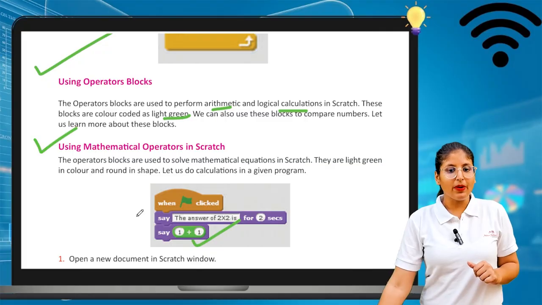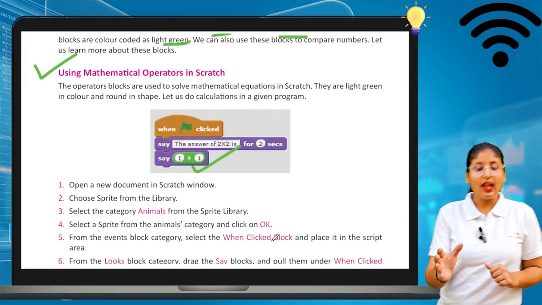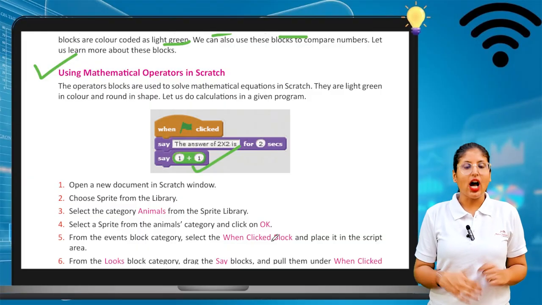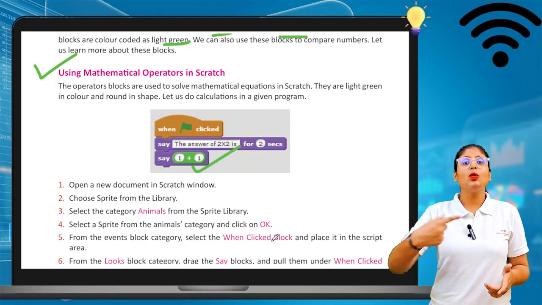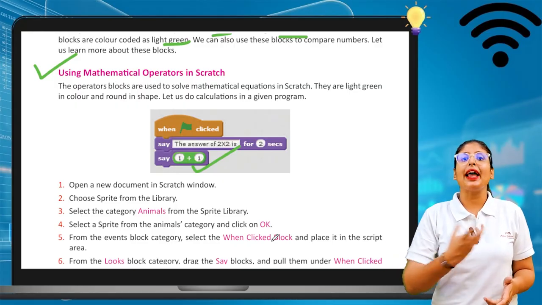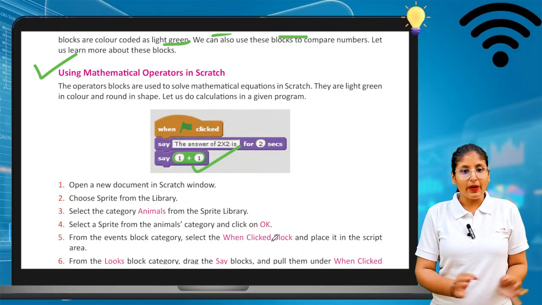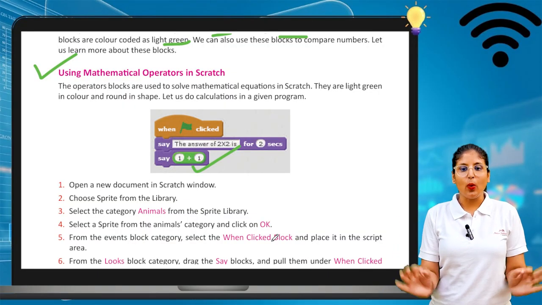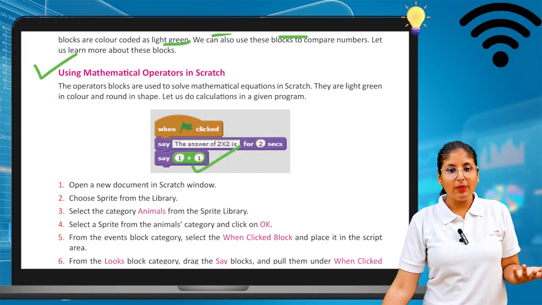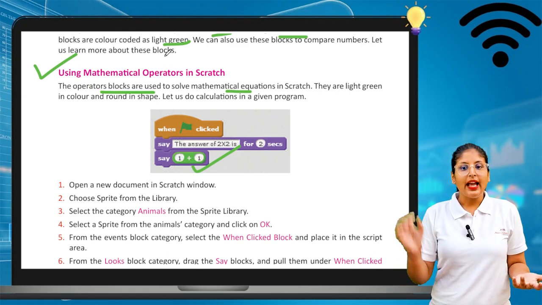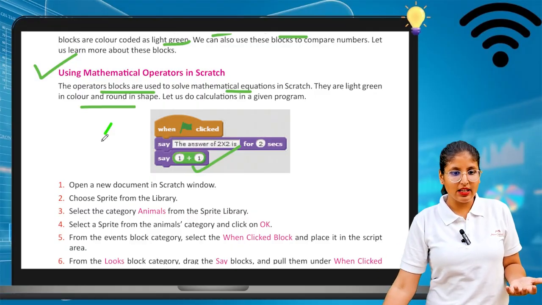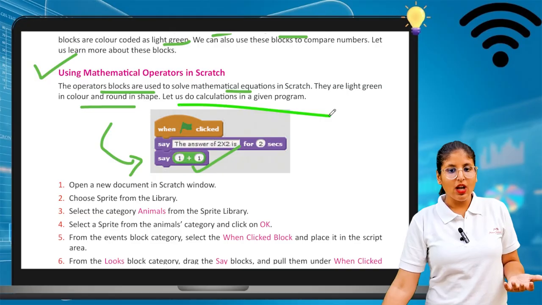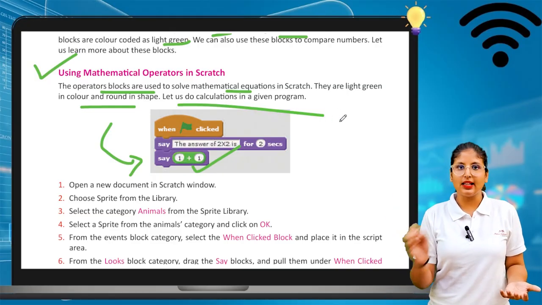Using mathematical operators in Scratch. How we can use mathematical operators? Mathematical operators means the operators are used to do the calculation part. The operator blocks are used to solve mathematical equations in Scratch. With the help of which block? Operator blocks. They are light green in color and round in shape. See the color and see the shape. So they perform the calculation part in Scratch programming.